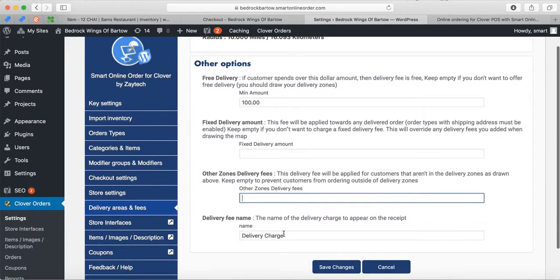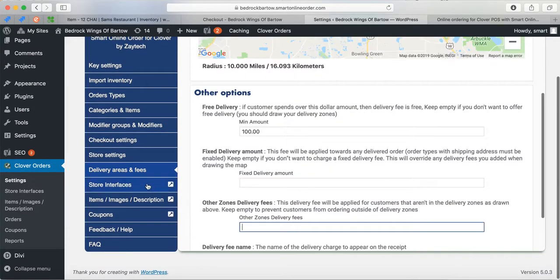Okay, delivery charge. What does that mean? This is a name that's going to appear on the printed receipt. So you can call it delivery fee, shipping fee, whatever name you want. This is what appears on there. So make it something that the customer understands when they get a printed copy or the digital receipt, so they can read it. Okay, next step, store interfaces.